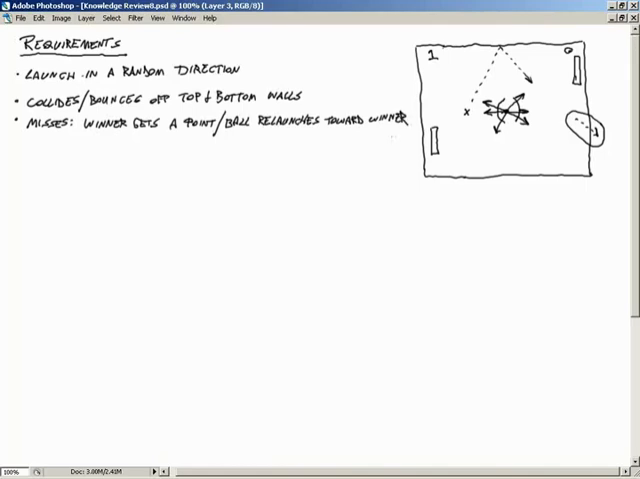So in this particular case, player 2, so I'll go ahead and write player 2, player 1. Player 2 just missed the ball, so the ball now relaunches towards the person who just got the point in a random direction once again. Okay? Simple enough. Makes sense? What's the next requirement?